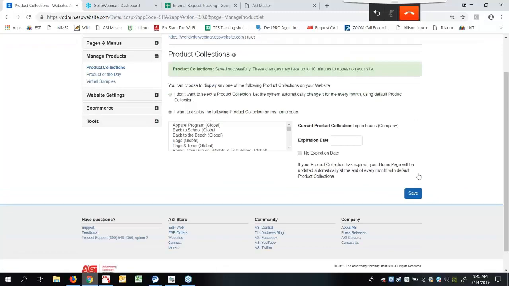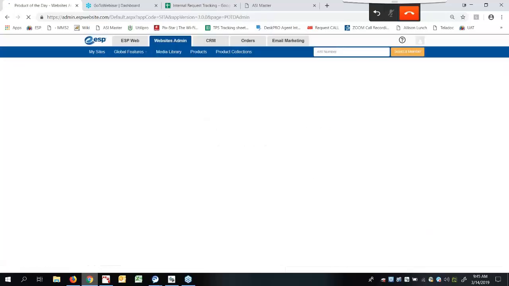Now that we have a group of products featured on our site, what if we wanted to showcase a specific item? The answer to that is to use product of the day, which is a function where one product is highlighted on our site for a period of time of our choosing. Let's go back to the Manage Products area and select Product of the Day. We have many options in this section.